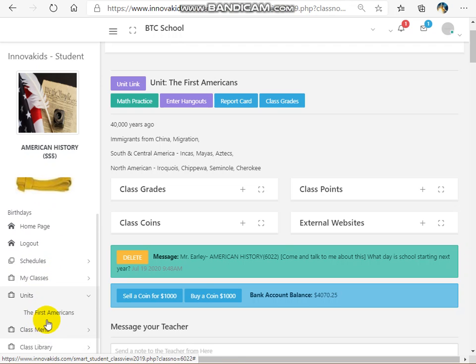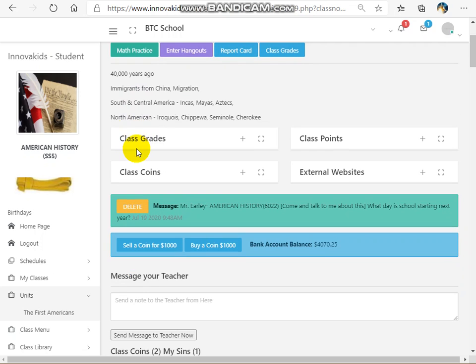Also, there's a link to units. Right now, the first American unit is the one the student's on, but once they complete that unit, you'll see the second one is automatically added for them, and the third one's automatically added. But the student can always go back to previous units and redo lessons, redo homework assignments if they feel they want to increase their grade. Also, the class library has online books, so students don't need, in some classes, to drag their big old books with them.